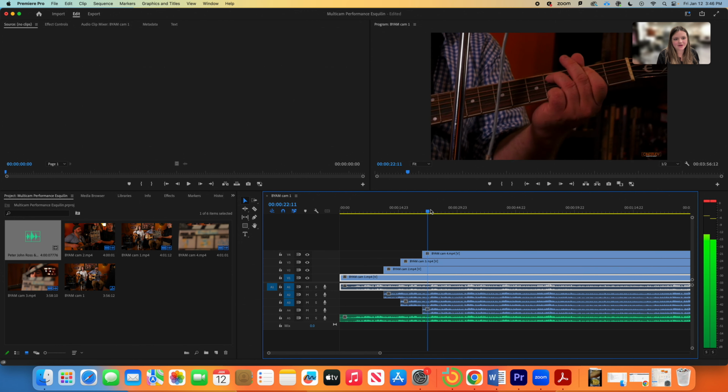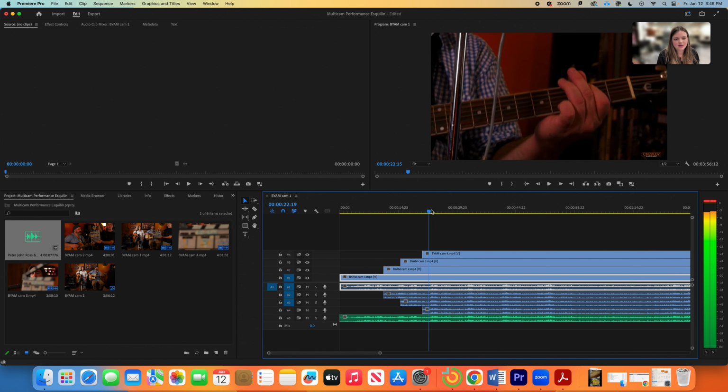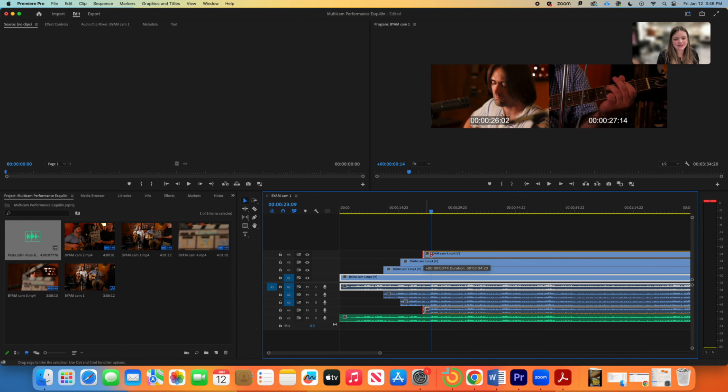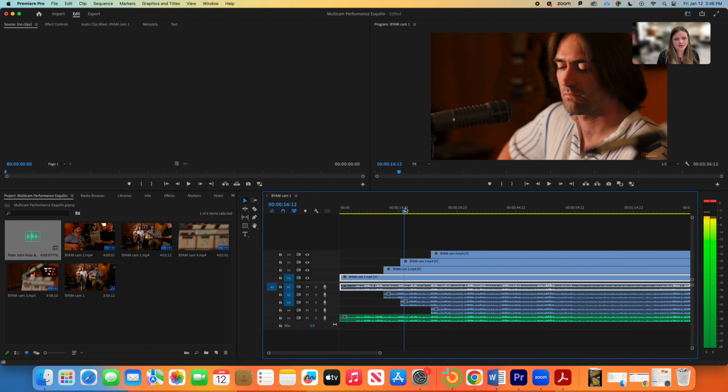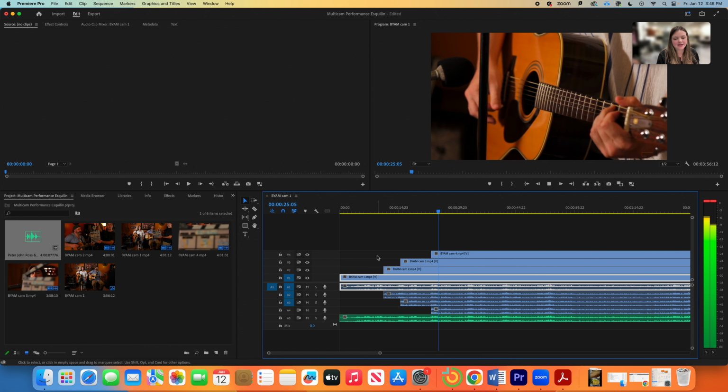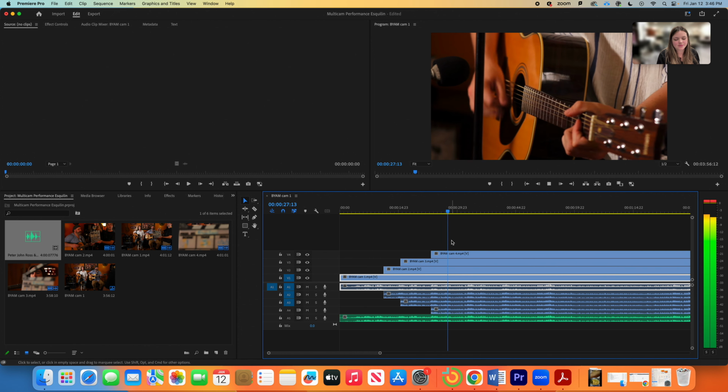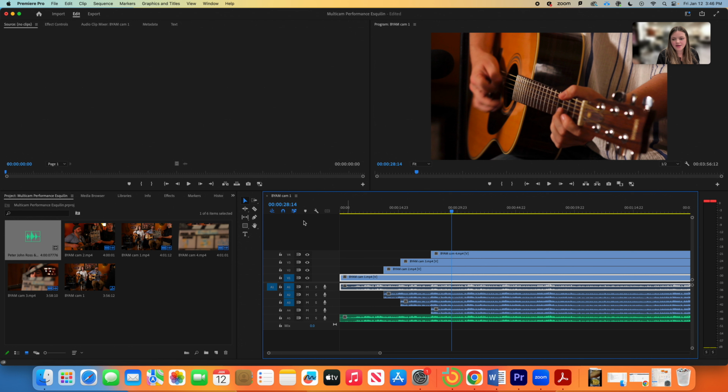Actually, I'm going to trim this over because I don't want to see him playing the guitar. I want to see this other guy that I just saw. That way it makes more sense. That way it goes from him to the close-up of his hands. Okay. Then maybe I want to go ahead and cut everything else out and go back to the wide for a little while, maybe.